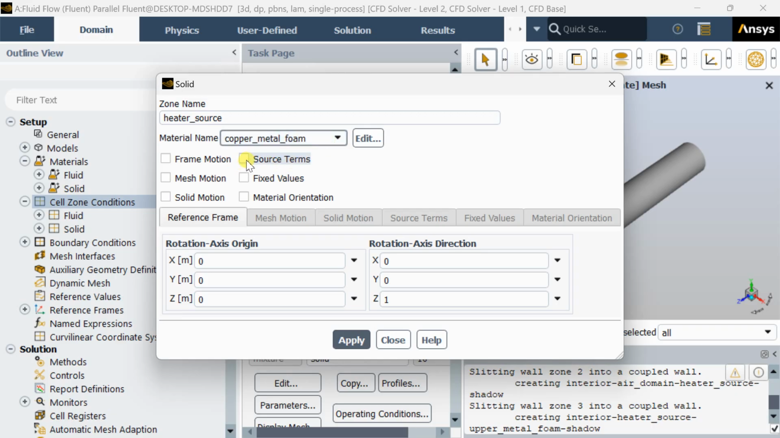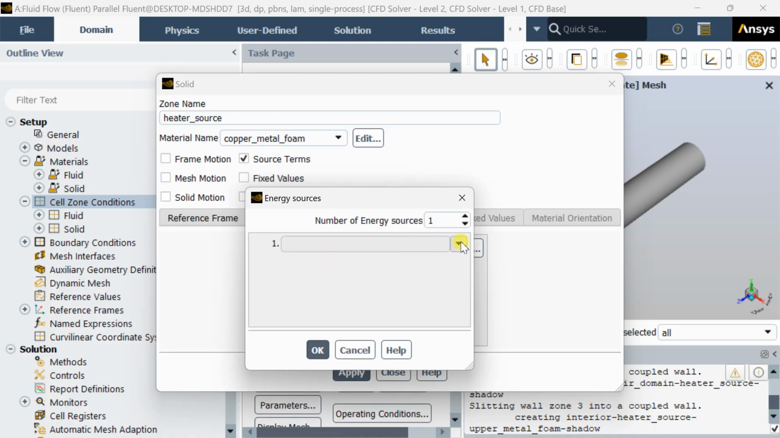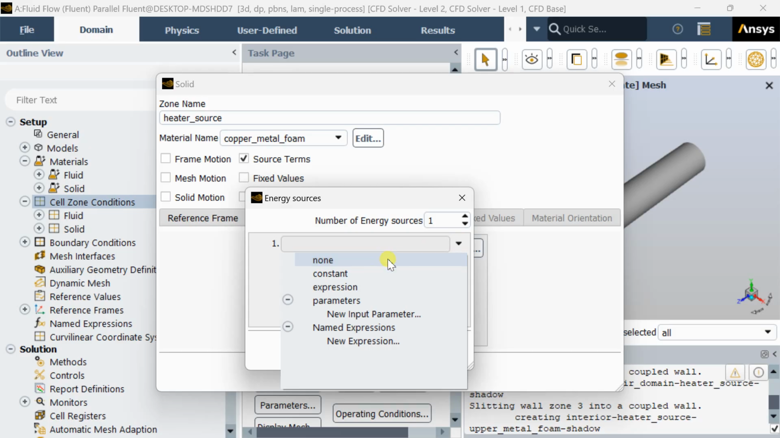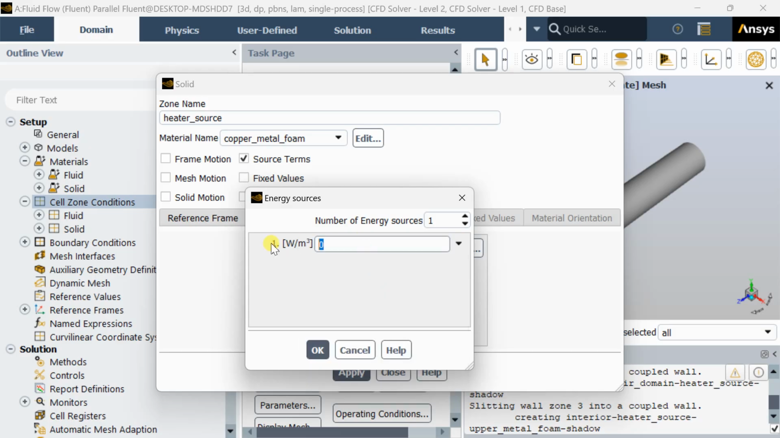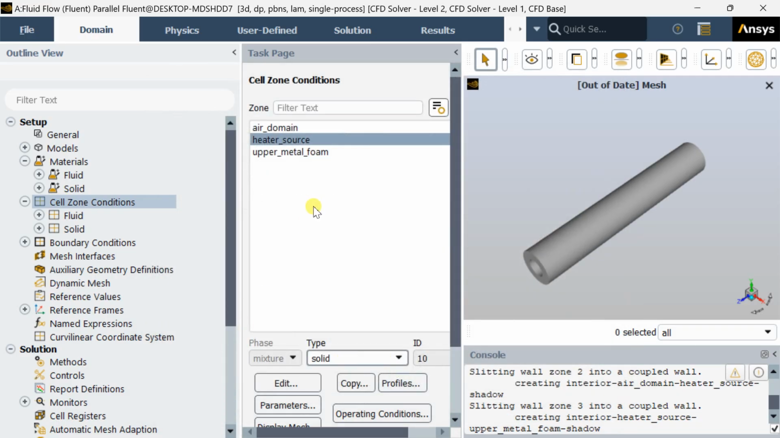Select the source term, as the metal foam is going to produce heat over here. Select the energy source as 1 and put the heat flux value over here. Select the constant, heat flux of 1500 watt per meter square. Click on OK. Then apply, then close.